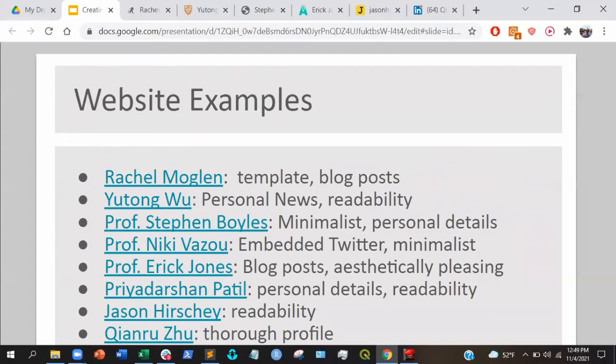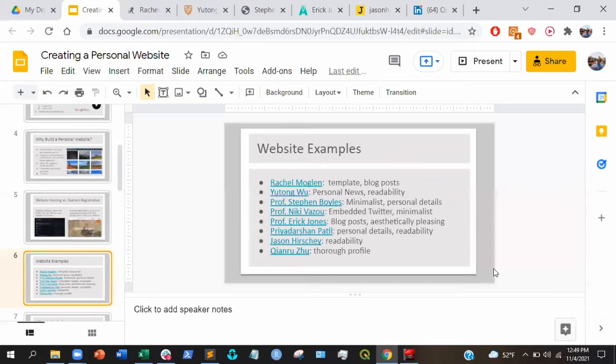So now I think we're going to look at a couple of example websites. Oh, looks like there's something in the chat, maybe.